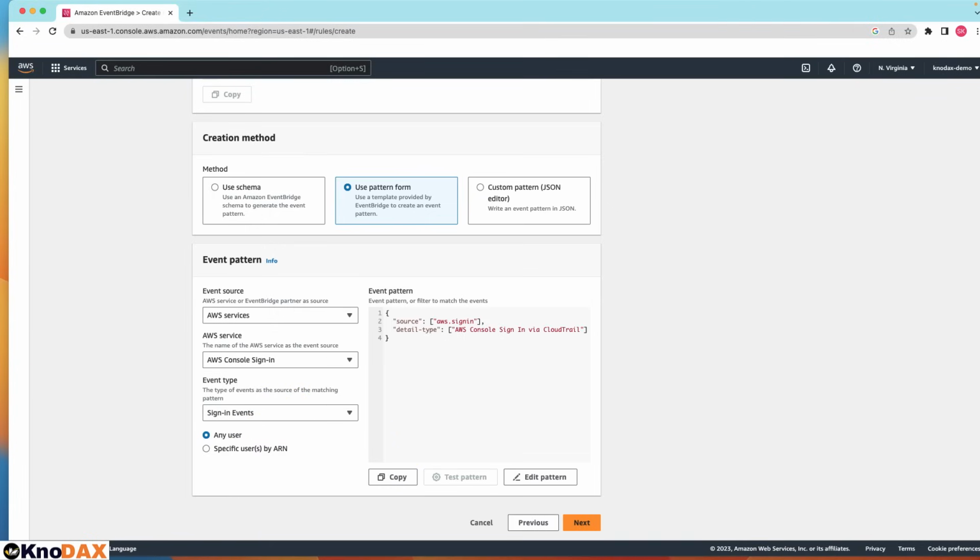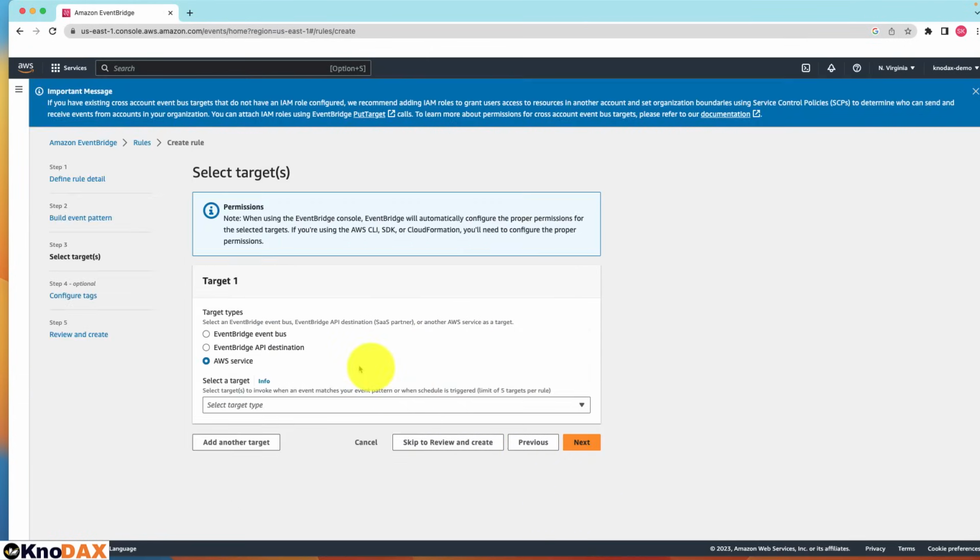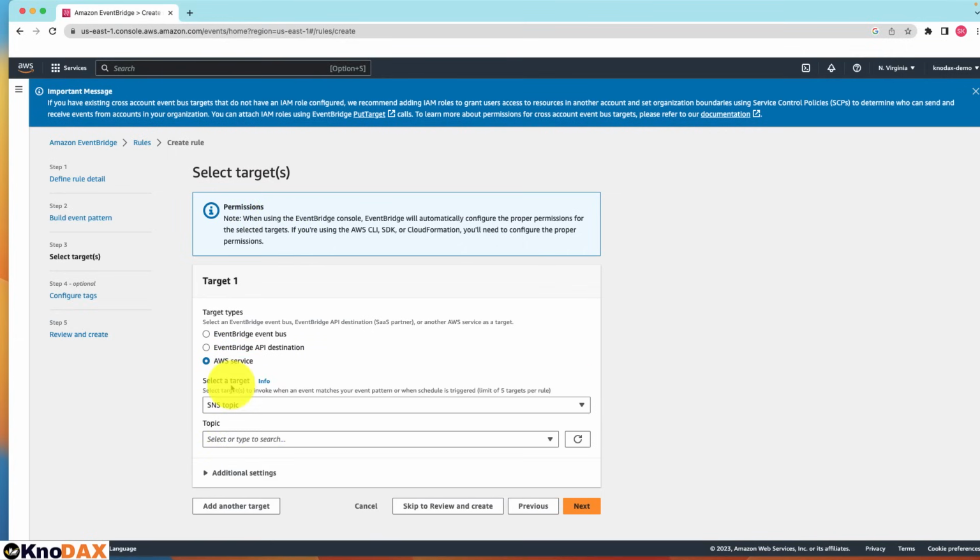What this event pattern says is that when any user in your account signs in from the AWS console, EventBridge will invoke whatever target is specified. Let's click on Next to specify the target. For target type, the default AWS service is okay. Let's select the SNS topic. For topic name, I will select my existing topic, AWS CCP Hands-On. What we are setting up here is that whenever any user signs in using the AWS console, EventBridge will send a notification to this SNS topic.